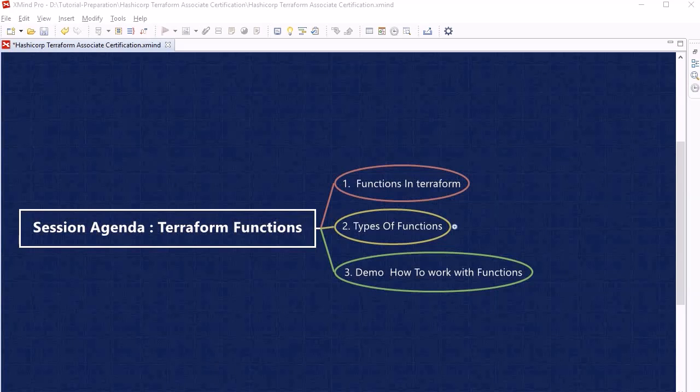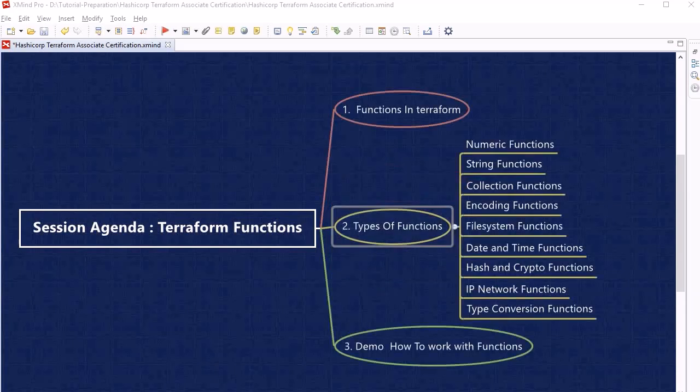Now let's look into the types of functions within Terraform. If we talk about types of functions, Terraform offers us various built-in functions that help us write robust code. In this aspect, it offers us various functions like numeric function, string function, collection function, encoding, file system, date and time, hash and crypto function, IP network function, and type conversion function. So there are various categories given for Terraform functions.